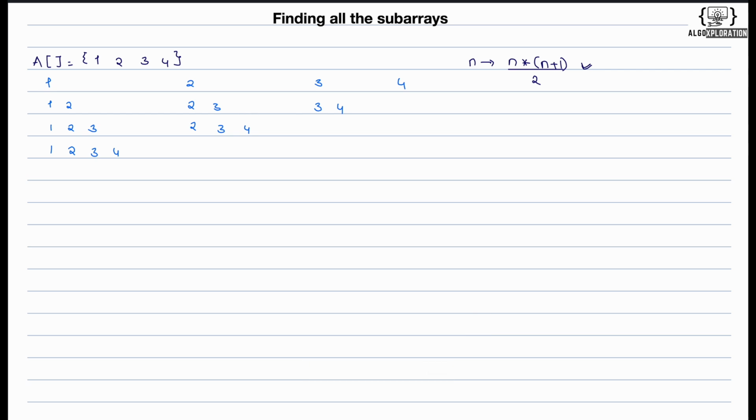Now let's see how we can find the subarrays. In this video, I'll be keeping this approach very brute force. That means I'll be explaining it in a brute force way. First of all, we will have two pointers, S and then E. After that, we are going to iterate from S to E. So this is the idea.